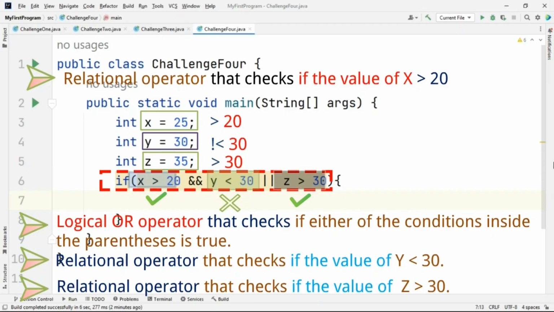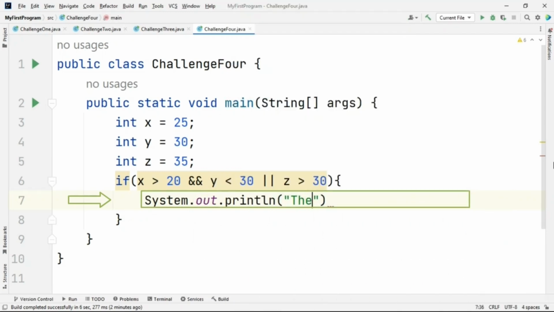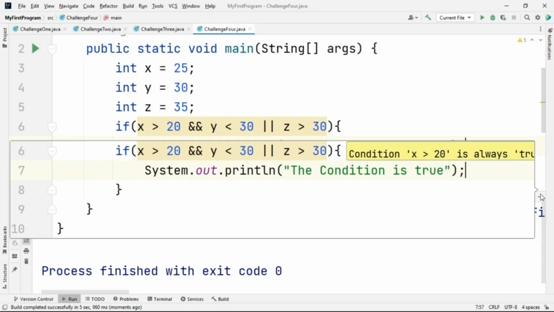All right, the logical AND operator combines two parts of the condition and checks if both are true. Since the first part of the condition is true and the second part is true, the overall condition is true. If the overall condition is true, then the code inside the curly braces will be executed. In this case, it is a single line of code that prints out the message, the condition is true, and you can see the output.